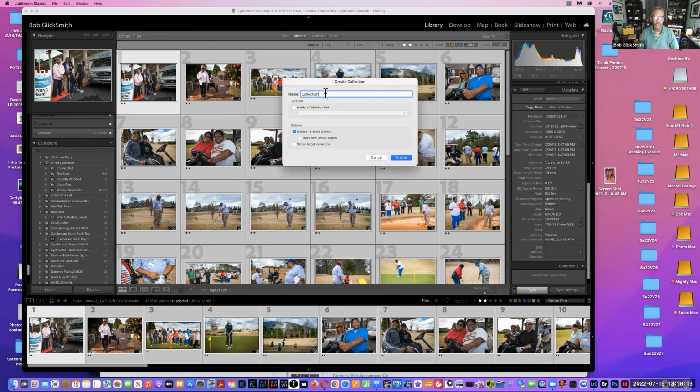At this point, you want to name your collection. Let's call it Bill Kimber Golf Outing. And I think it was 2020-0218. That's the date of it. So that's the name of it, and include selected photos. And then you simply hit Create. What it should do is set up this album in your Collections box.